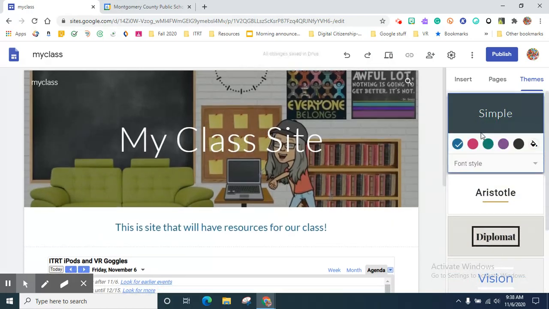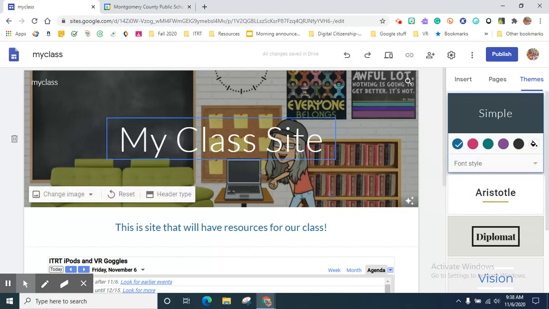So again, if I just go simple there, but maybe I want to go with a different color, I could say, okay, I want things to be more purple or more blue for my font style. I can change to light, classic, or heavy. So play around with the themes and see what you can do with those.